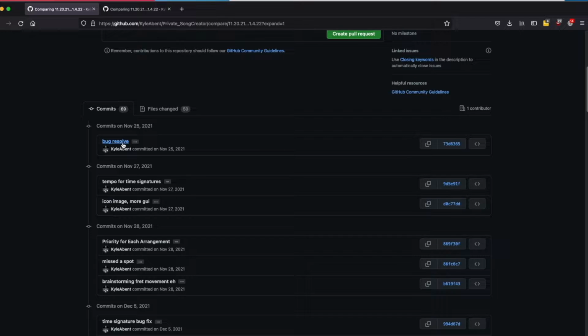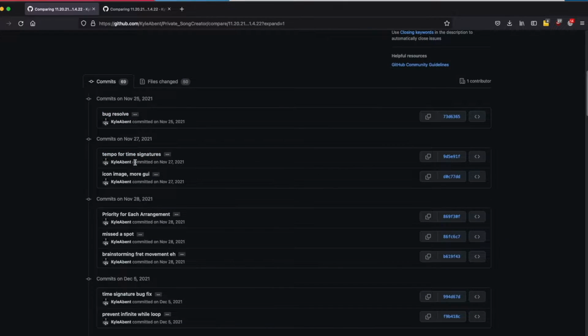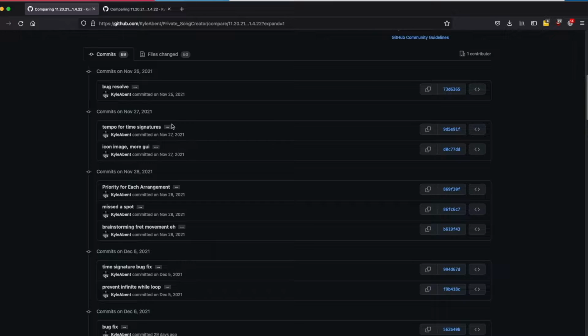Let's see. November 25th, 21, bug resolve. November 27th, tempo for time signature. Ooh, what does that mean? I won't show you because it's private. Next up, icon image, more GUI. What does that mean? Well, I'd show you if I could. And, well, there you go.